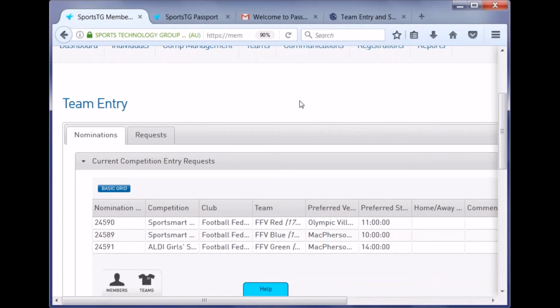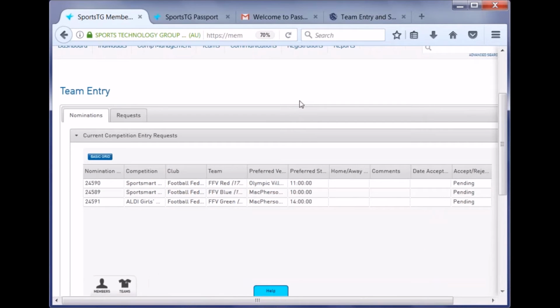Currently, and I'll just zoom out so we can see everything in front of us, we have the nominations tab consisting of the 3 existing teams that we've rolled over from the previous season. So this club fielded 3 teams in 2016 that wants to field again this year. Basically the first step is to confirm with FFV whether or not these teams will be running again this year.